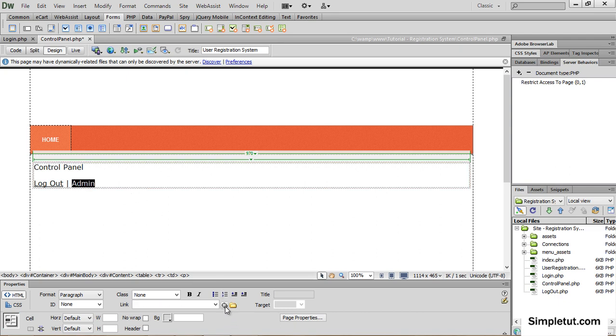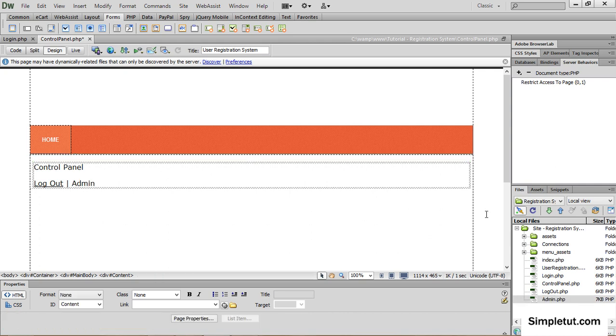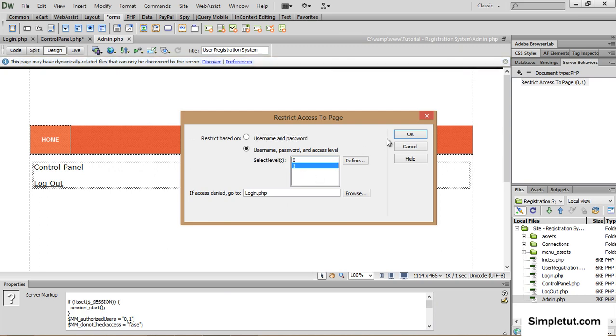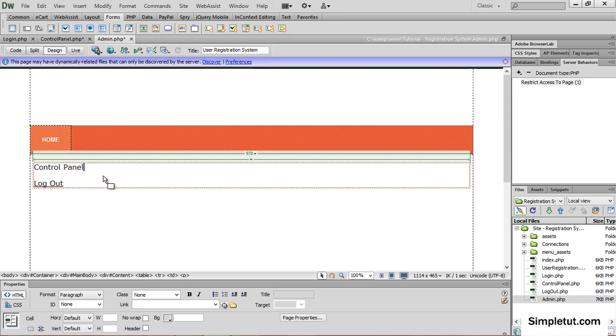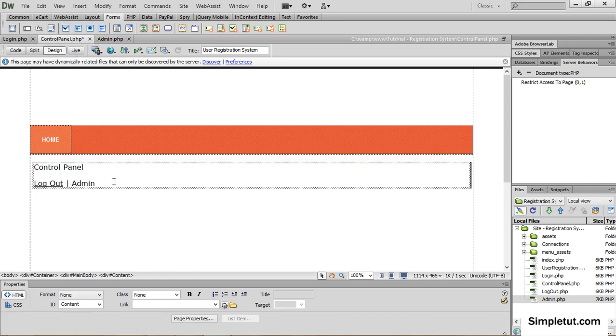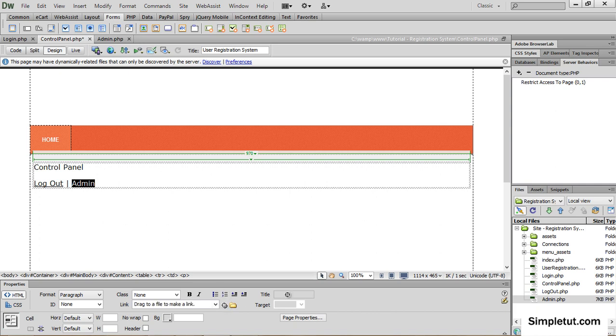I'm going to link this to a new page. Let's just duplicate our control panel page, and I'm going to call this one admin, and launch this page, click on this, and only select 1. That's the level of admin. You can see how it's changed in our server behaviors panel, and I'm going to save the page, and change this to just say admin so that everybody can see the difference. And if I come back to control panel, I'm going to link this to our admin page.